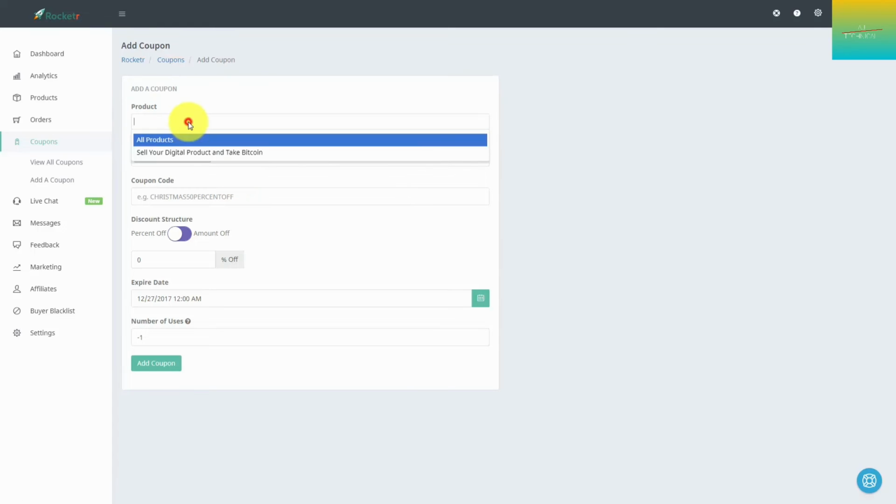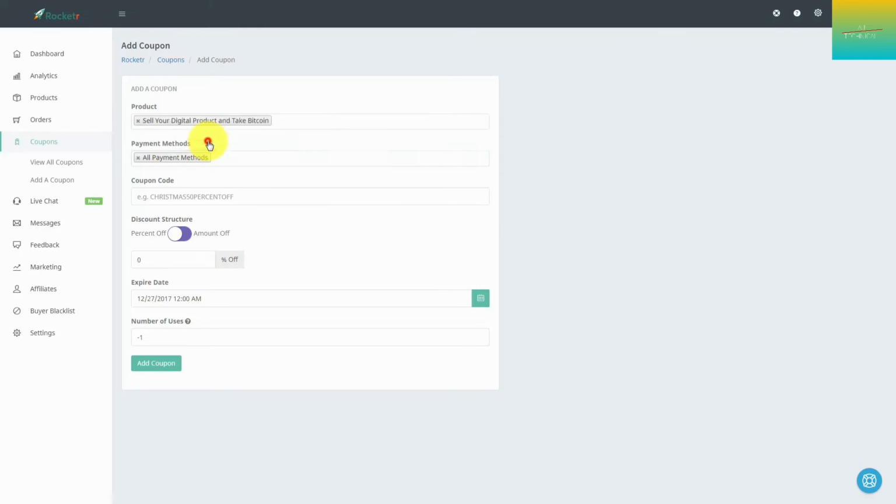And so to find yours, what you can do is you can just start by typing in, and you'll see there that when we type in BI, we have our product name. We can decide that we can only do coupons with one payment method. So for example, in this particular case, we're only taking Bitcoin. So we're going to click Bitcoin there. We're going to then write in a coupon code. So we're going to write that in right now.